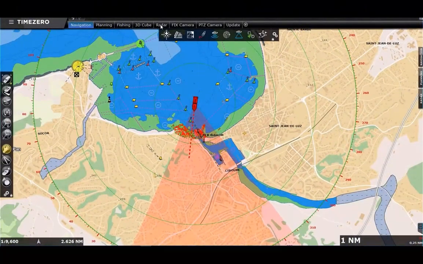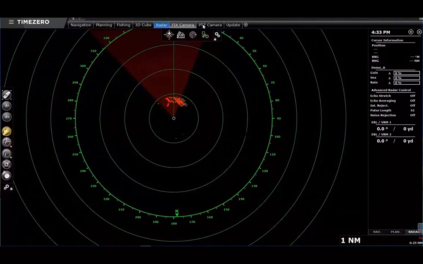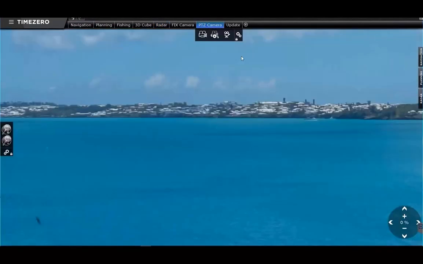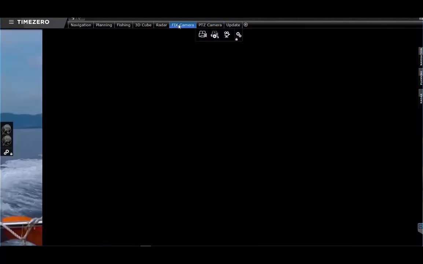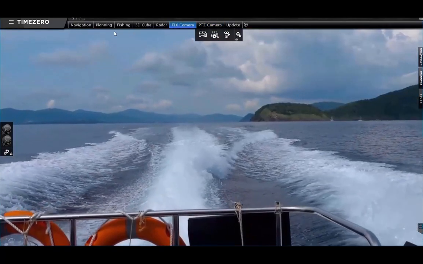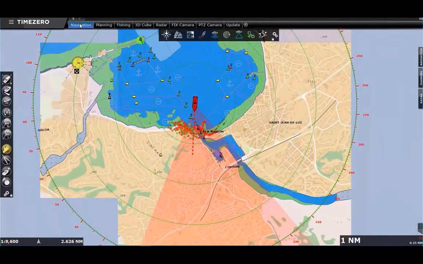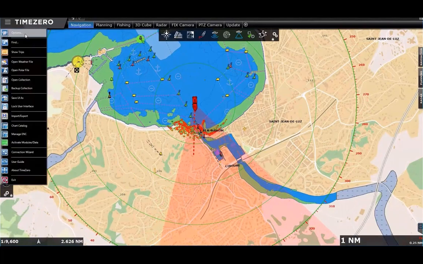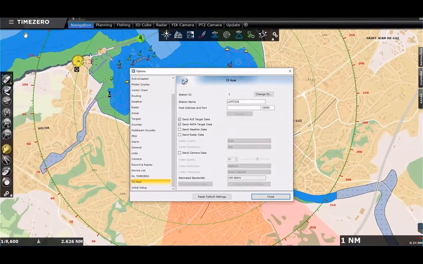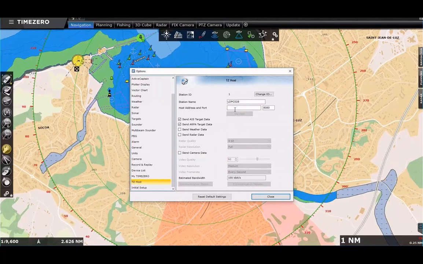The TZ host module can transmit data from a Furuno radar, from FLIR or Axis cameras, in addition to AIS and other target information. To activate data transmission, click on the TIMEZERO options menu and then select TZ host.